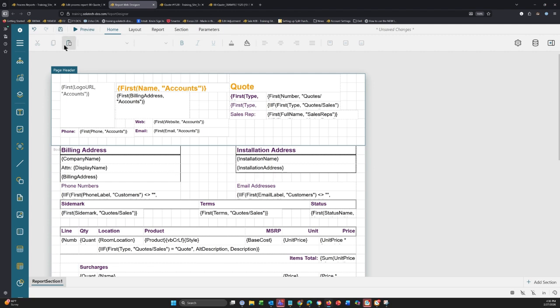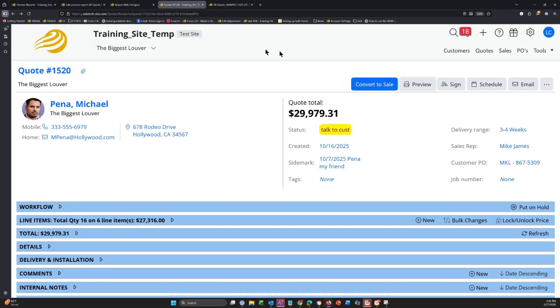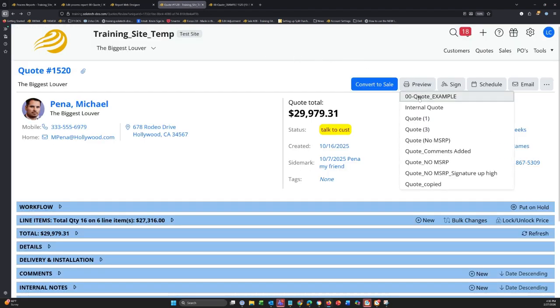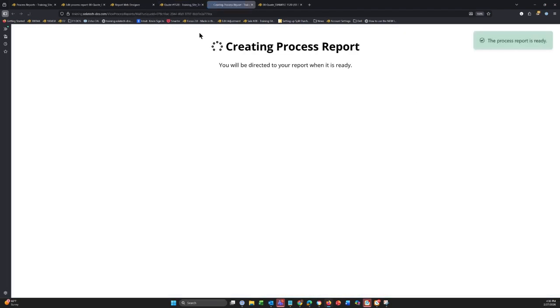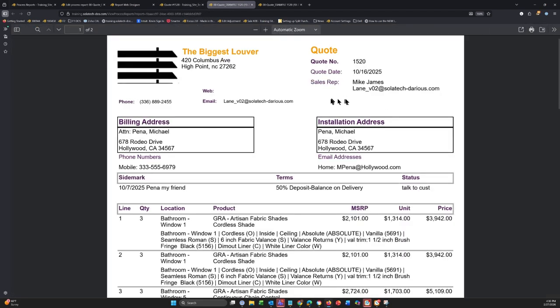I think it's time for a review. So you should hit preview again. I'm going to hit the save button. And I'm going to hit preview over here and choose double O quote example. And let's see what comes up here. So my lead source is gone now, and you can see my top letters are orange.